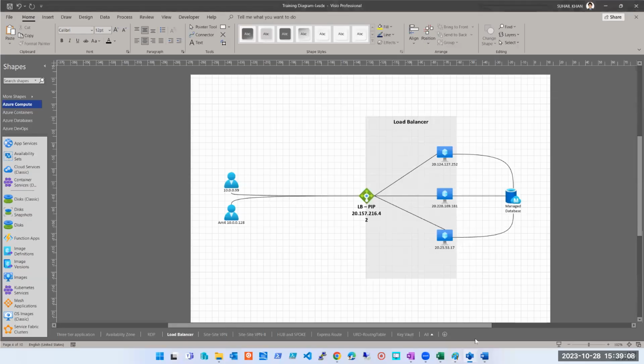Great. Look at this. This diagram also represents the same thing. These are users. They're connecting to the load balancer. The load balancer is dividing the traffic. This is how it works normally.